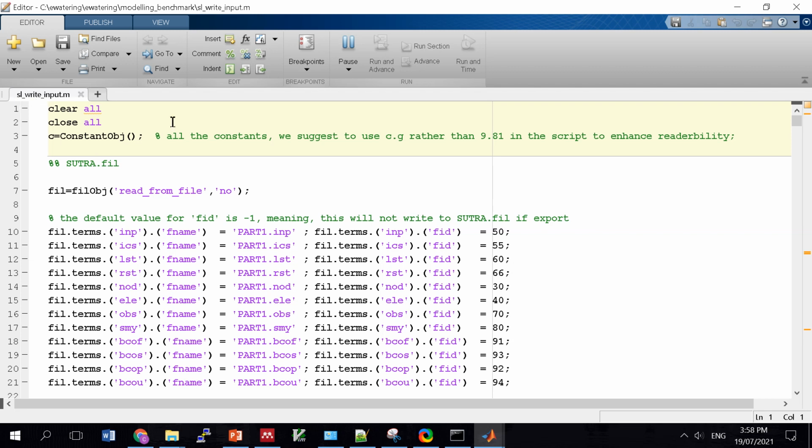So first of all, remember always clear and close, because if you don't do that, sometimes your previous simulation will affect your current simulation, and you don't want that to take place. So you really need to clear everything. And I also create a C constant object so that you can get all those 9.8 as gravity, and also grams to kilograms, this kind of unit conversions.